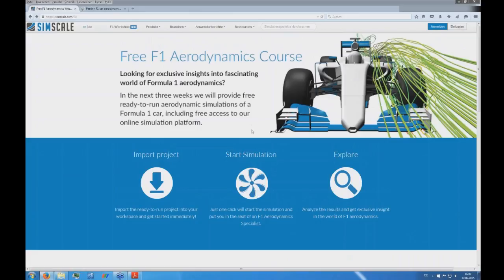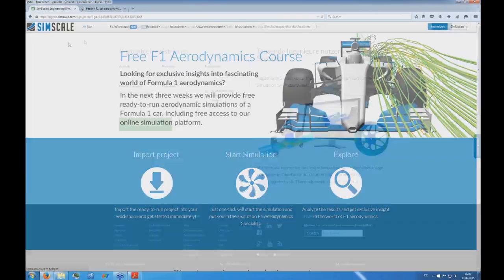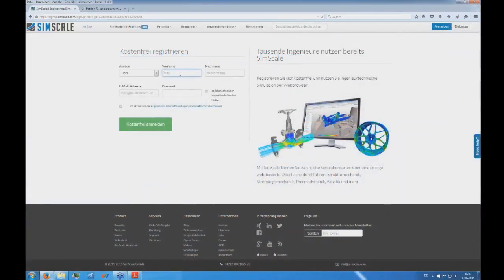Maybe we'll just show you very fast how to create a SimScale account in case you don't have one. You just go on the SimScale website, click on sign up here, give all your details, like name and email address, and then you get a mail and you can log in for the first time.